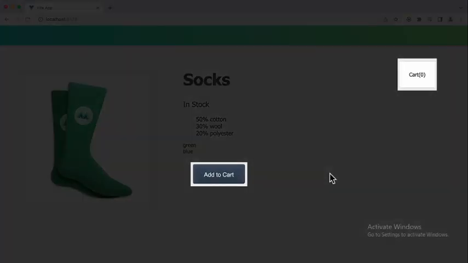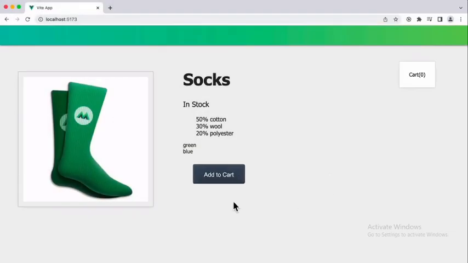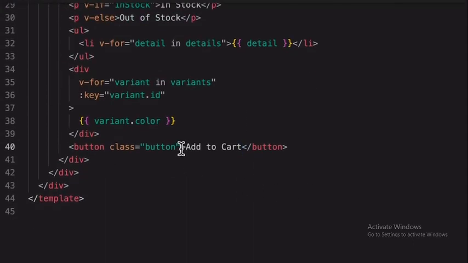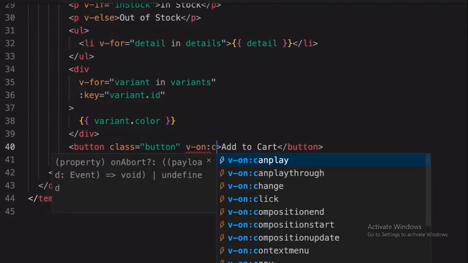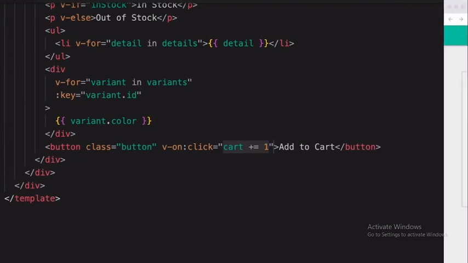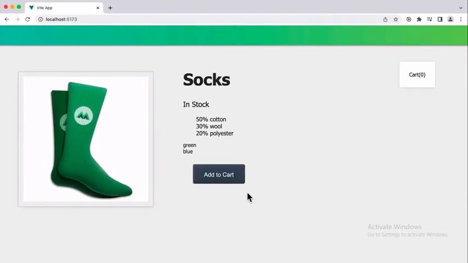These are the new elements that we just added. When the button gets clicked, we want the number of items in the cart to go up. To attach a click event to a button, we'll use v-on, followed by the name of the event. Just like v-bind, the content inside the attribute will be treated as JavaScript code. Now when you click the button, the cart's number will get updated.